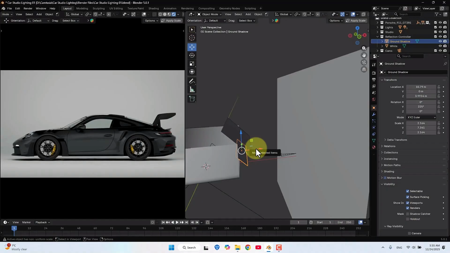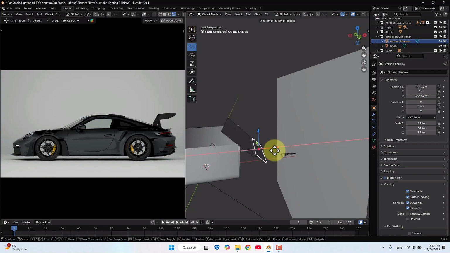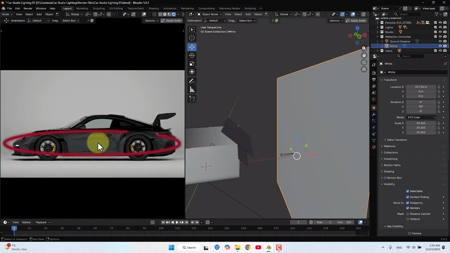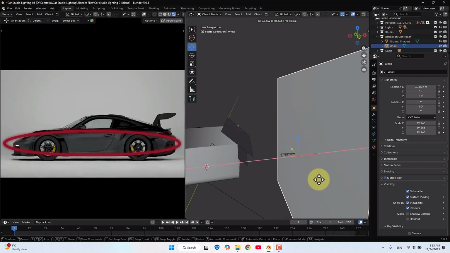This plane is for fake shadow on the foreground. Look at this area. And this one is for reflection on the car. Can you see the difference?